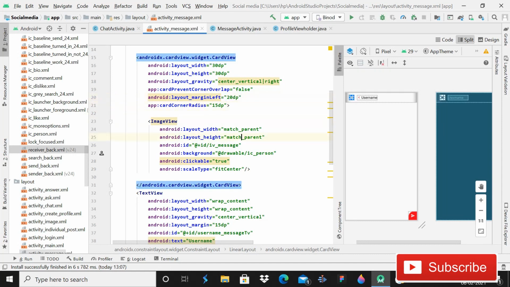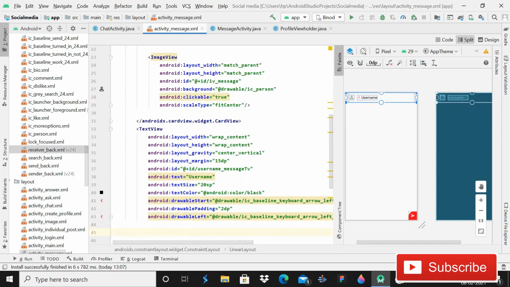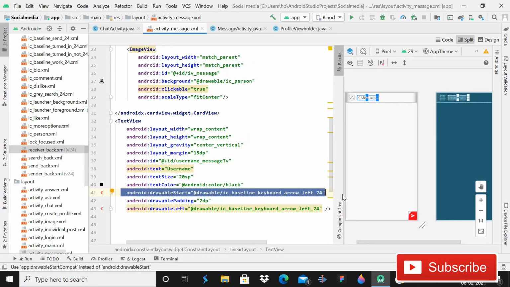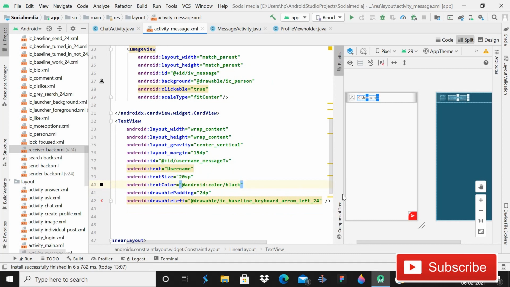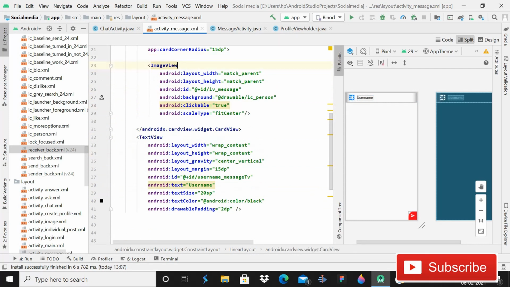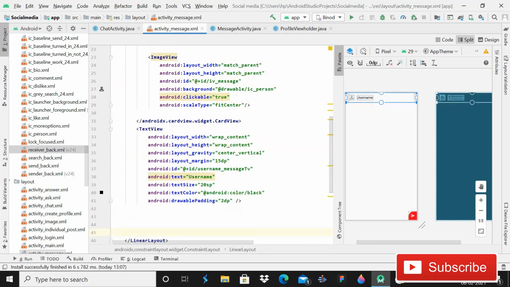What else is the problem? But I think it's okay. Yeah, it's okay. And I have to remove this drawable start. It's not required. Yes. So now it should be removed. Drawable left. Yes. Now we have this. So it will look, I think it's good.